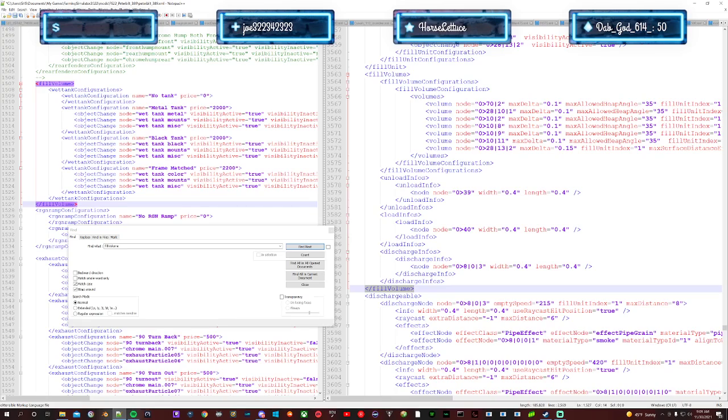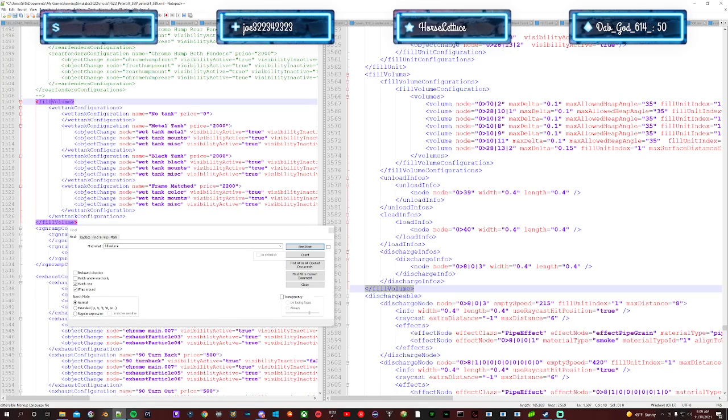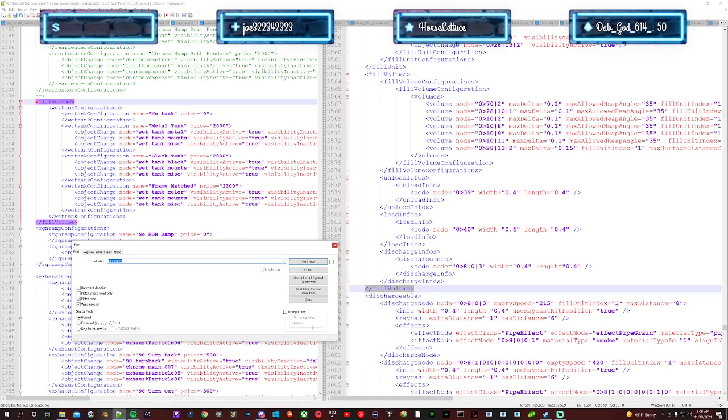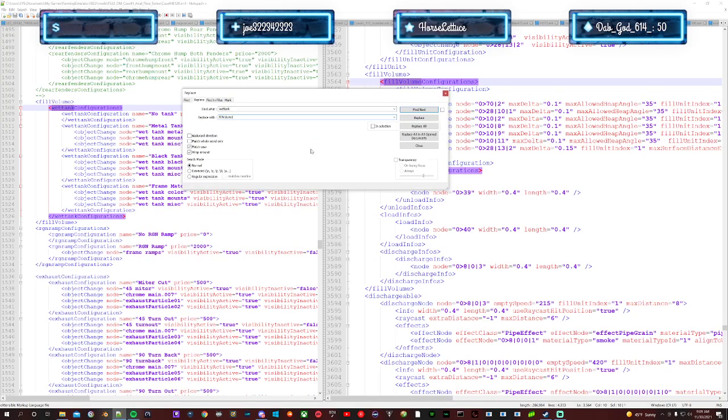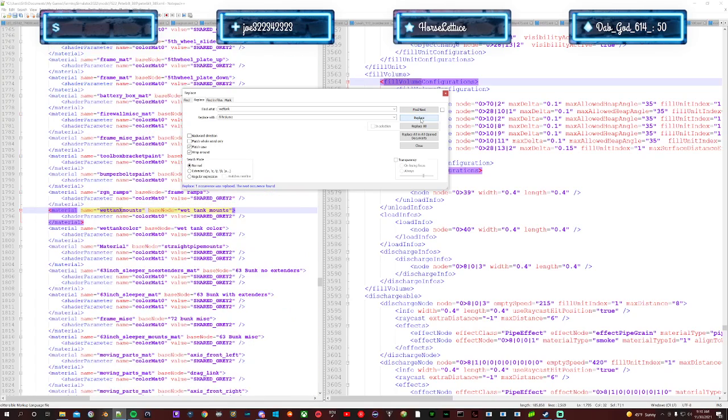Alright, so we got our closing and opening parts of this whole little fill volume script here. So now basically we need to get rid of the wet tank configs and replace them with fill volume. So I'm just gonna grab the little fill volume script right here, paste it here, and I'm gonna use a little replace tool. Replace. Oh wait, make sure I'm in the right XML file. Replace, and this is basically all you do. Same thing as before, as earlier in the video.